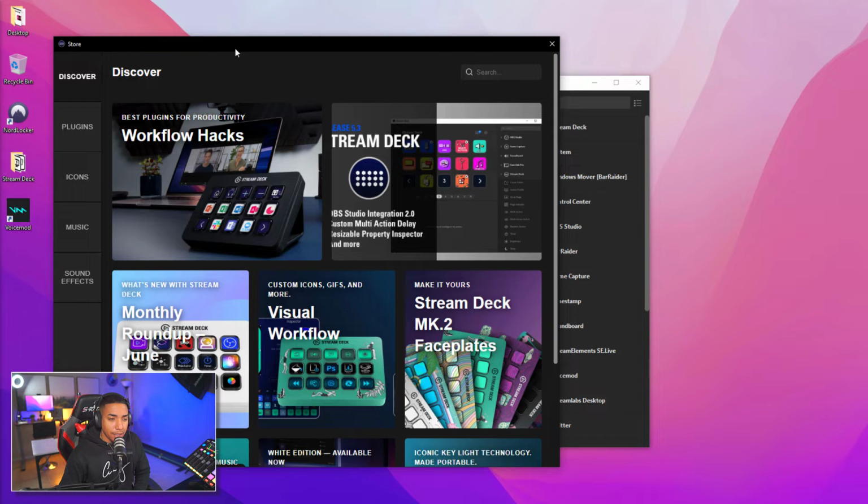So on the left hand side, this is the Elgato store. So you're going to get options to be able to get Elgato information. You'll see plugins, icons, music, sound effects, and we'll dive into this here in a little bit. But the plugins is what we want to go ahead and focus on.